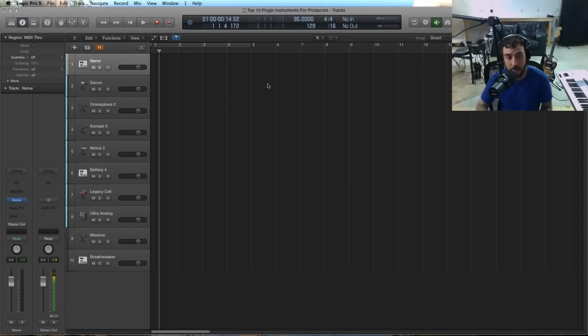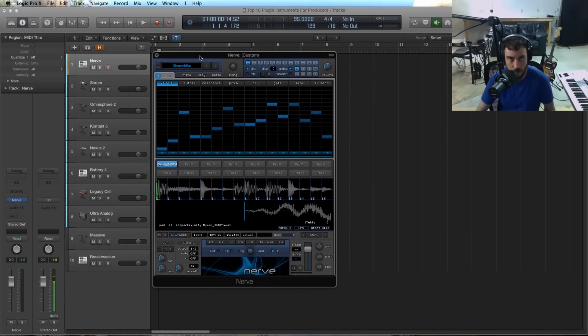But that's it, guys. Those are 10 plugin instruments for producers, and these are the ones that again land in my sessions all the time. I'm constantly using them. And if you told me I could only have 10 for the next 5 years, I would pick these, and I think I would be more than set in terms of the sounds needed.